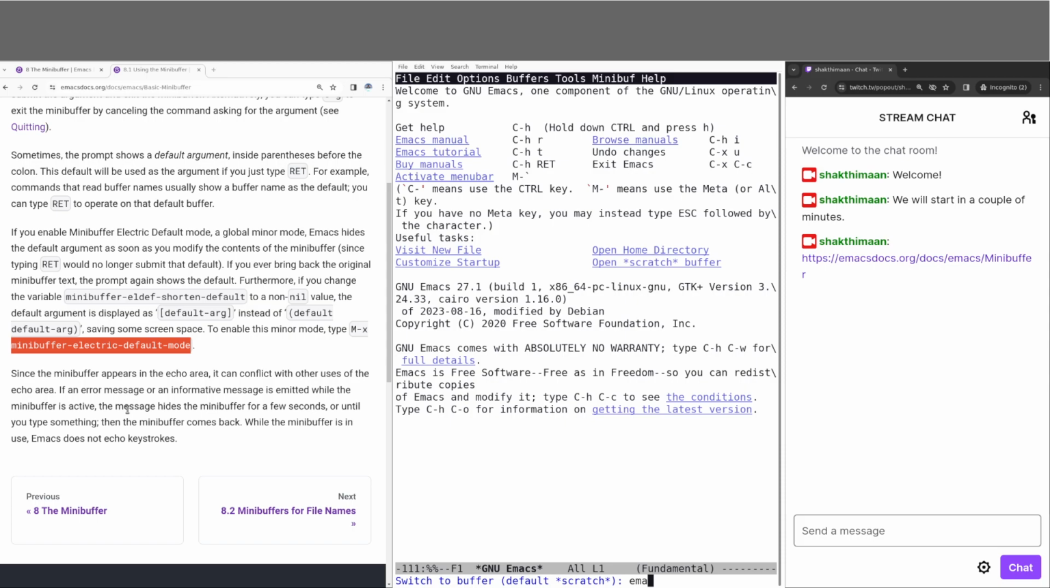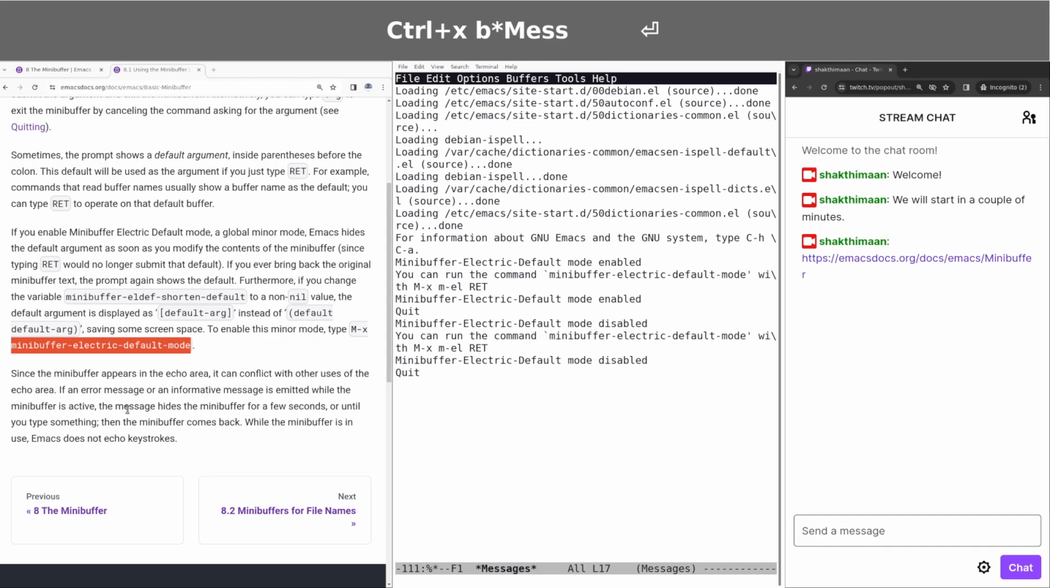If an error message or an informative message is emitted while the minibuffer is active, the message hides the minibuffer for a few seconds or until you type something, and then the minibuffer will come back. Okay, that's just for information purposes. Of course, there is the messages buffer also. So Emacs does log some useful information if you want to look at it.